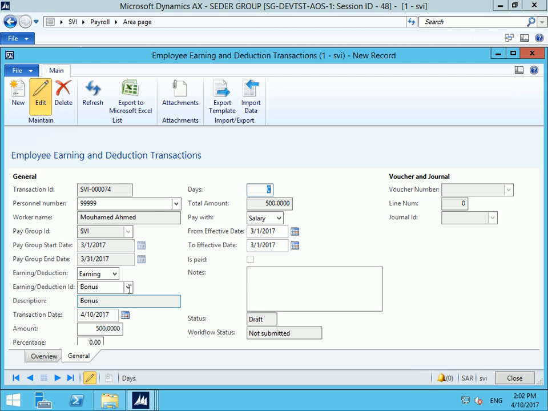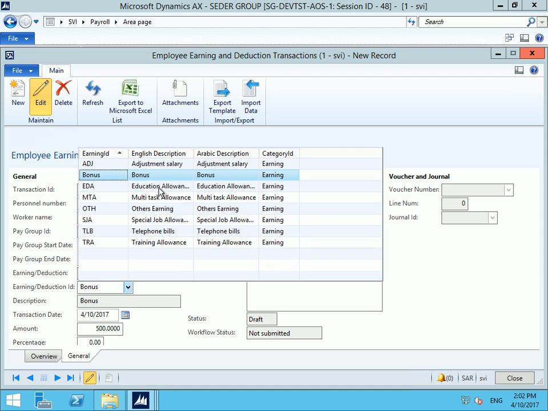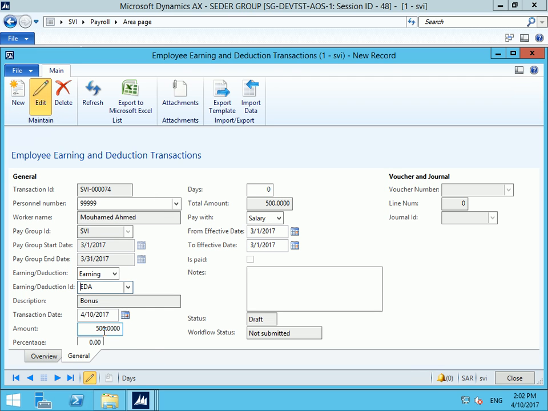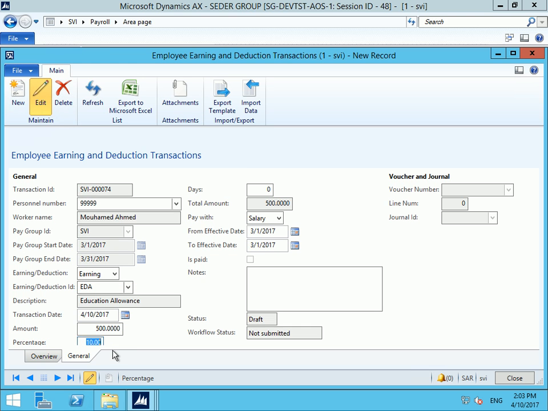But there are other transactions not related to a method. For the method, I already linked the bonus to the basic salary. So once I put 10%, that means 10% of the basic salary. 2 days means 2 days of basic salary. So this is the bonus. But for the education allowance, for example, I don't put a method here. So the system will not allow you to put a percentage or days, just an amount. If I put 10% here, there is no calculation method. Okay?